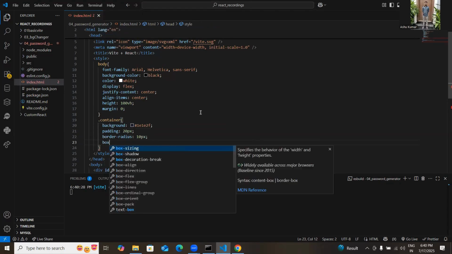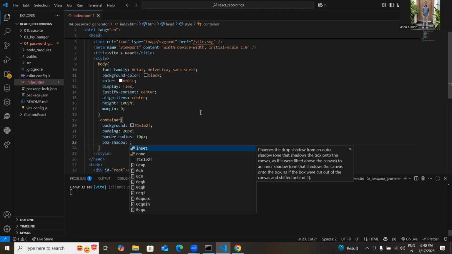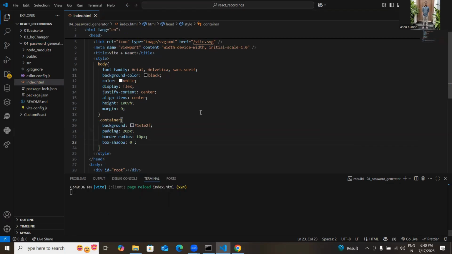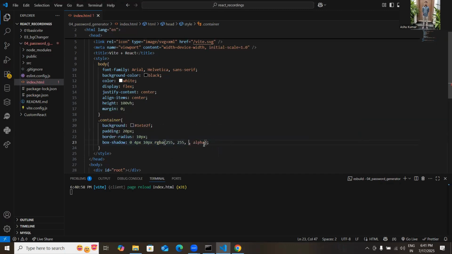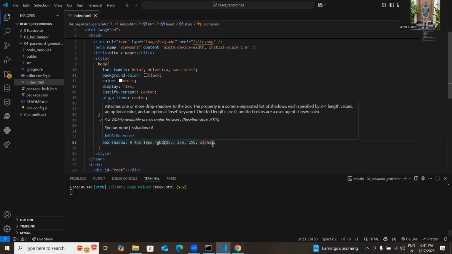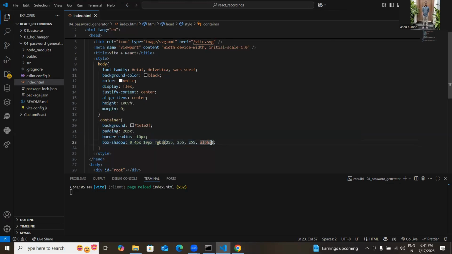So box shadow I'm giving here as: 0, then 4 pixels, then 10 pixels, then rgba with 255, 255, 255, and then 0.5 instead of this alpha. So I hope this thing is clear.